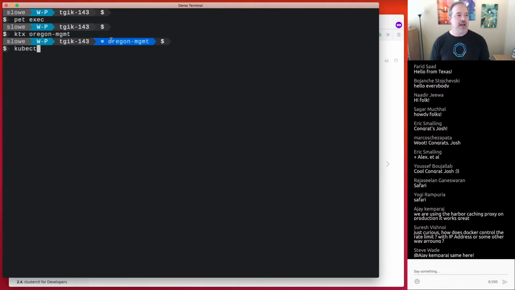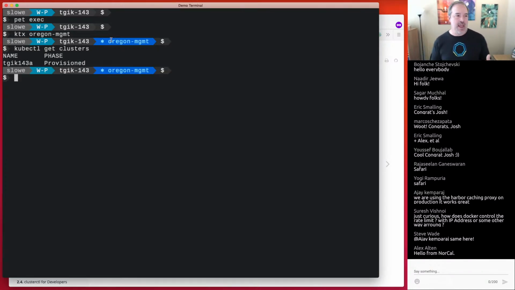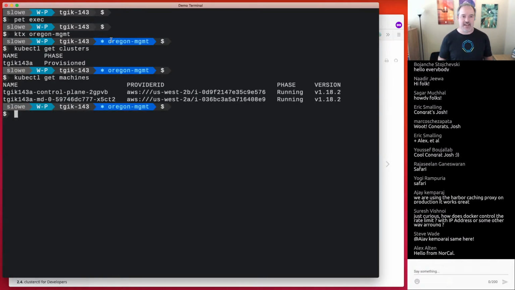But anyway, I have a cluster that I have defined in Cluster API using this management cluster. This is AWS, as you might gather, and it's sitting in US West 2. And when we look at this cluster, we see that the cluster says provisioned. And if I look at the machines in the cluster, I see that they say running. So from this perspective, it looks like everything's good, right?